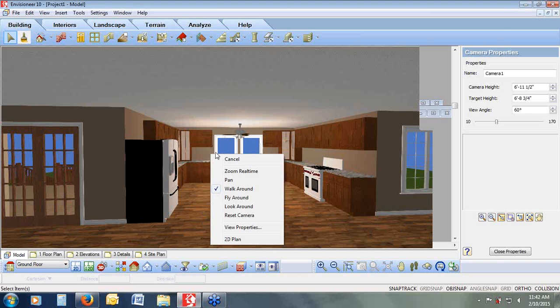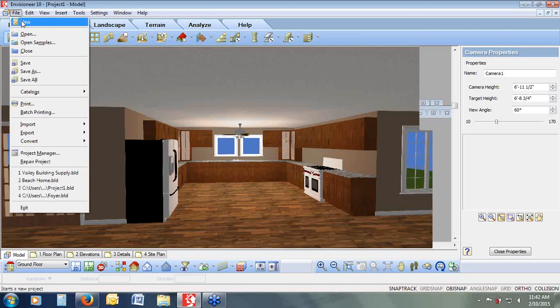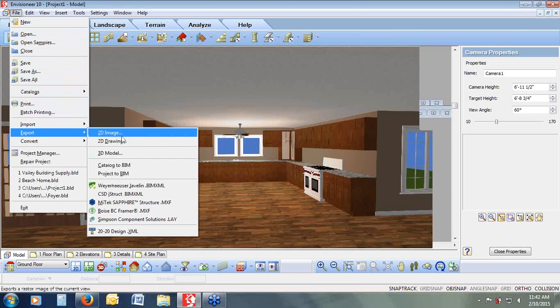Because from here, then you can start to do exporting. So if you have to work with other design professionals, export it out to Warehouse or Javelin. The CSD iStruct is used for Georgia-Pacific and also Keymark products, MiTek Sapphire for your trusses, Boise BC Framer, Simpson Components, 2020 Kitchen Design. Export it all to those formats, so those people that you have to work with don't have to redraw that model again.